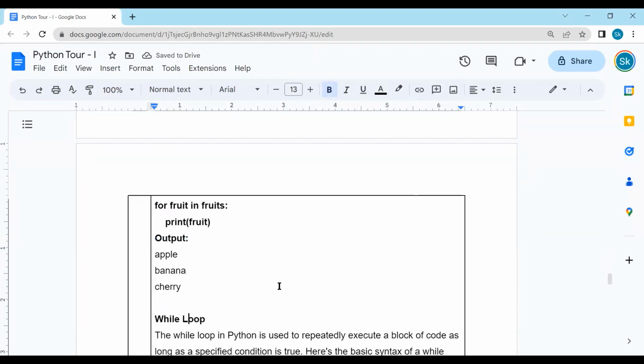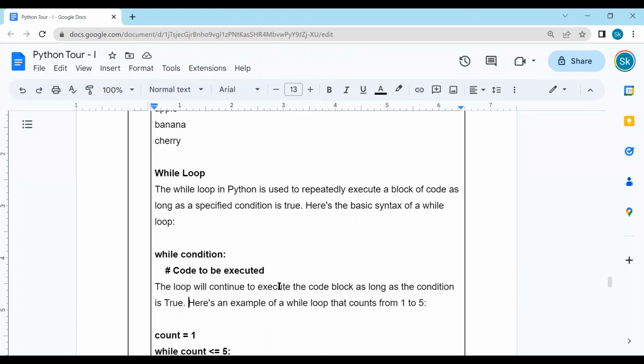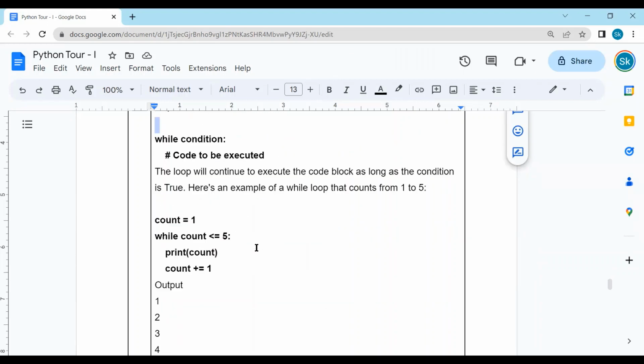While loop, also known as a conditional loop. The while loop in Python is used to repeatedly execute a block of code as long as a specified condition is true. Here's the basic syntax of a while loop. While condition: # code to be executed. The loop will continue to execute the code block as long as the condition is true.